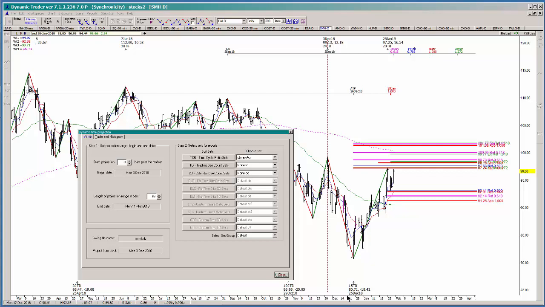But here, you want to go like 1 or 2 bars from where you want the projections to start. So in this case, if I wanted to see if there was any timing at this last low, I want like 2 days before the 26th. So I'm just going forward. Let's say right before the 26th. I'm going to do my start projections 14 days past the marker.